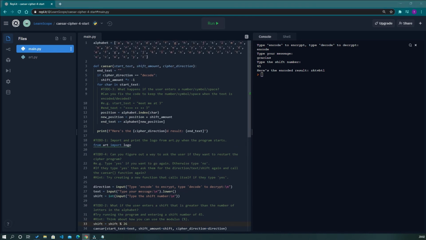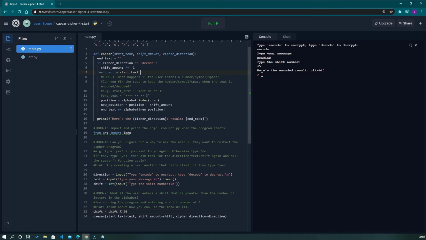And then step 3. What happens if the user enters a number, symbol, or space? Can you fix the code to keep the number, symbol, or space when the text is encoded? Start text: meet me at 3. Okay, up here I need to make some changes.